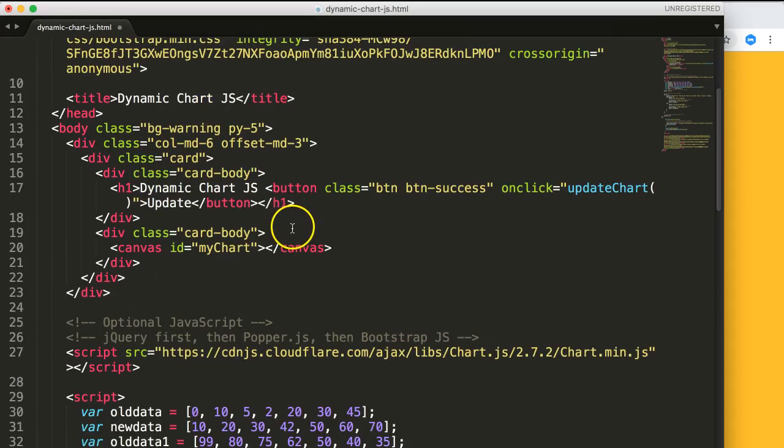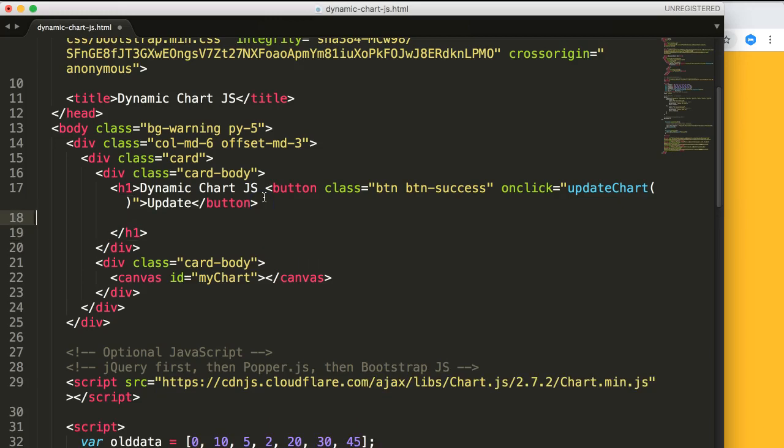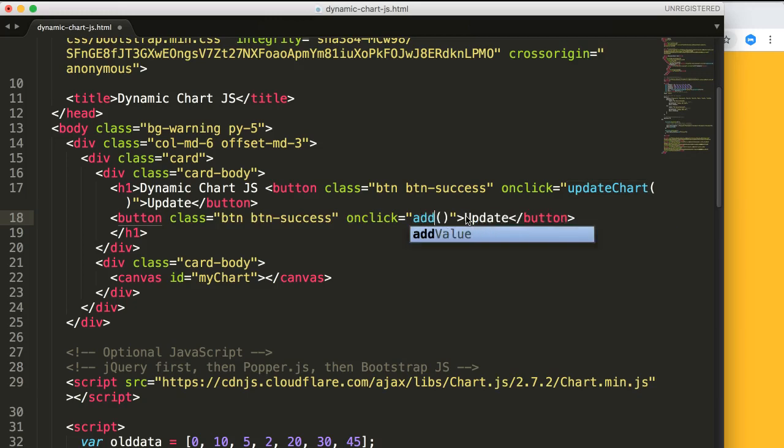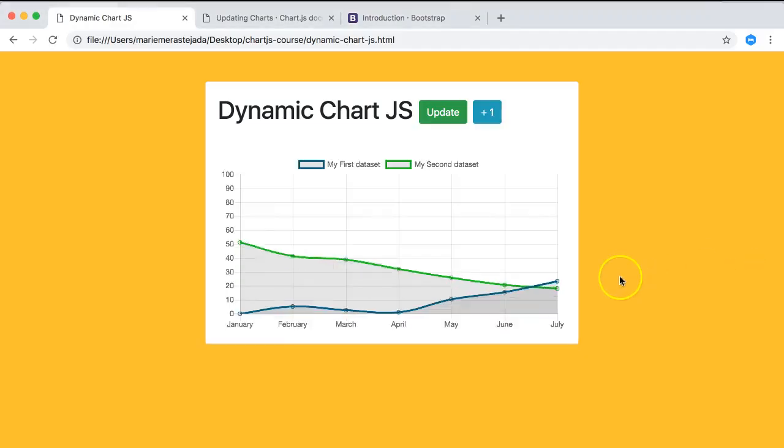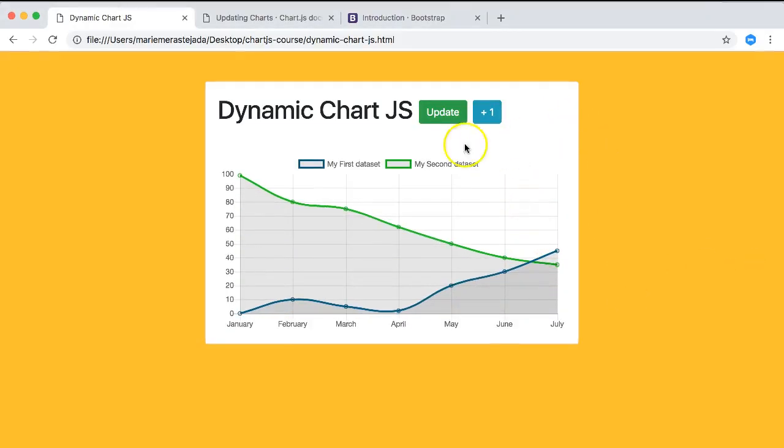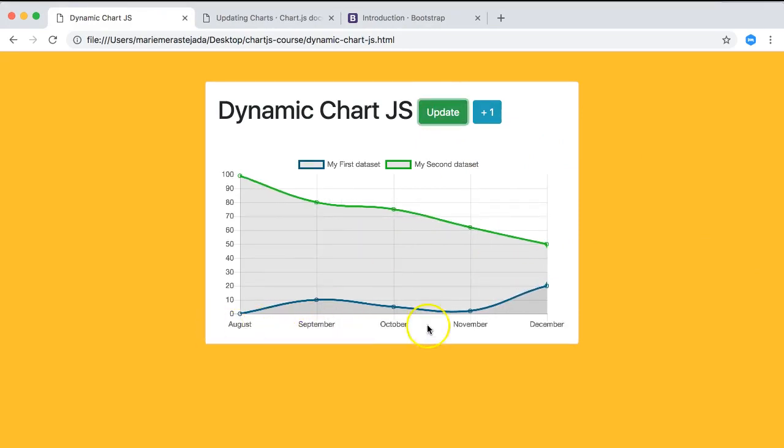Before we do that, we just need to put in a new button. It's almost similar to what we have, so I'll just copy that one and put it here between. Except now it will be add value, and the add value will say +1. Simple. And this will be info, so it will be a teal color. Refresh. Alright. So now we update, and once we update it will go to December, and then we say push.